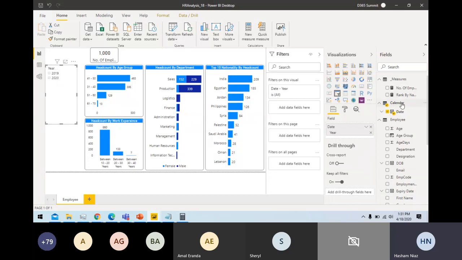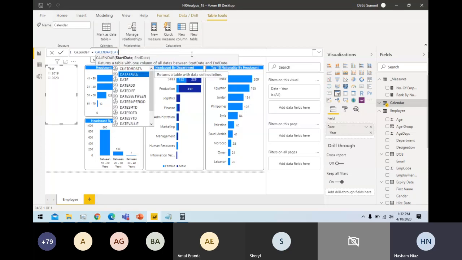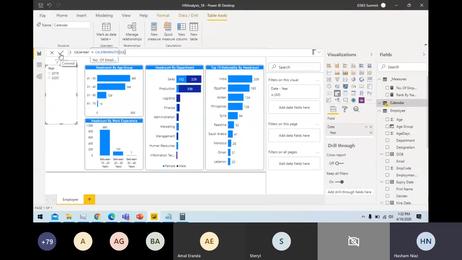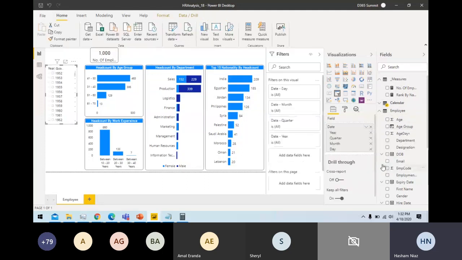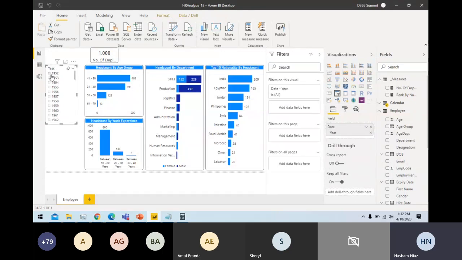The other method is, if I go back here and change this, I have a different function called CALENDARAUTO. I can use this function as well. This will create an automatic calendar based on my model. Let's change this to date hierarchy, and I'm removing all those other columns. See, this now starts from the lowest date in my model and goes to the maximum date in my model. So this is how I do it.